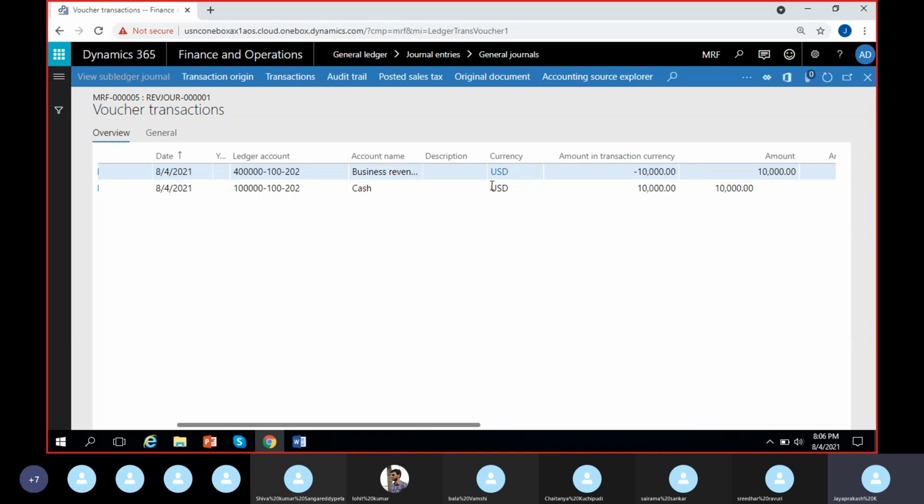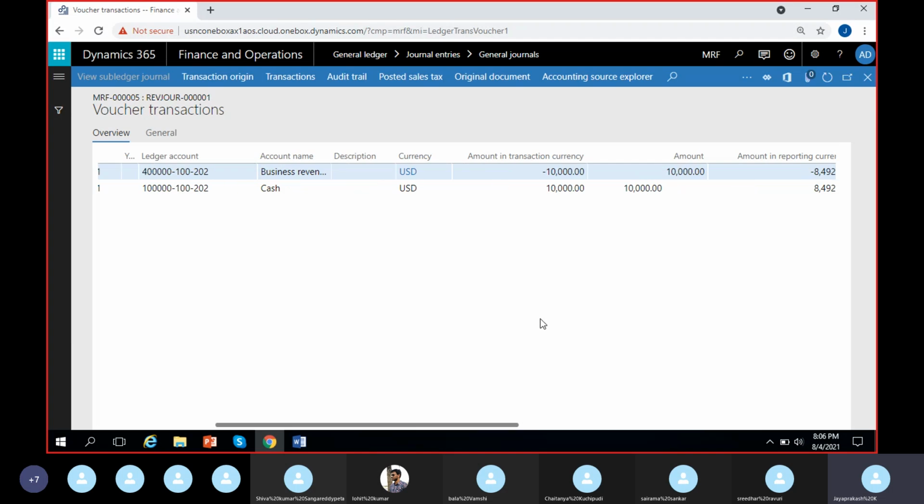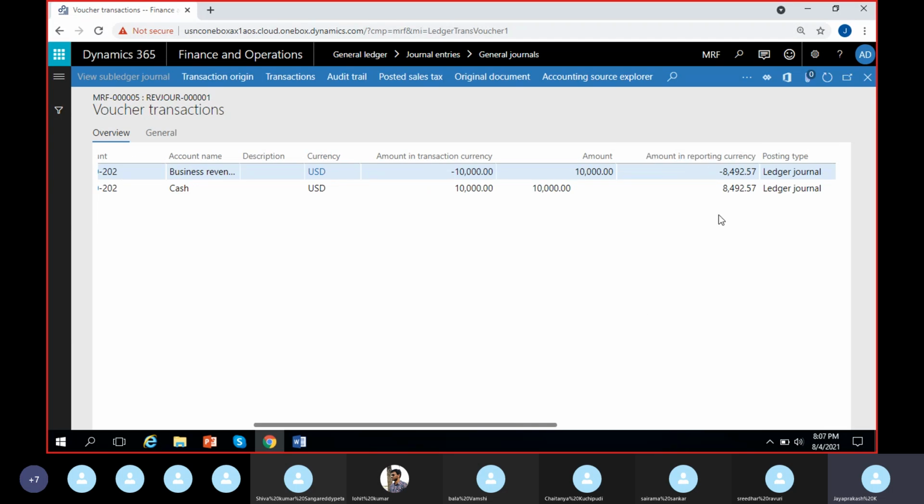You can see US dollar is the currency. So it is showing the amount in accounting currency as 10,000 only. Accounting currency is also US dollar. But the amount in reporting currency is showing as 8,492.57, because the reporting currency is euro in this legal entity and we have an active exchange rate between US dollar and euro. So whenever I post any transaction in US dollar, it will automatically be converted into euro and added to the voucher automatically.